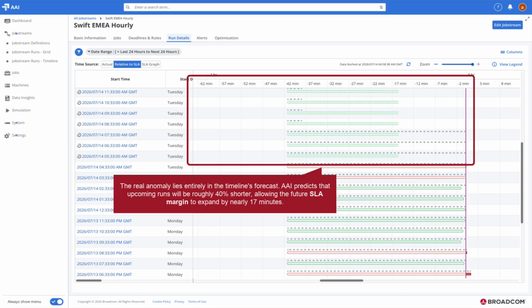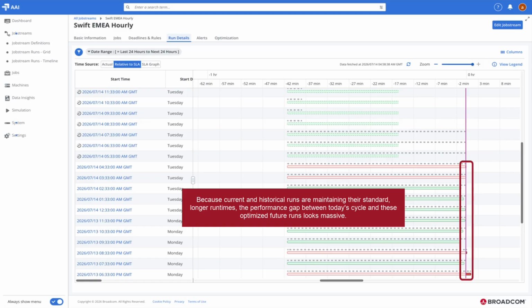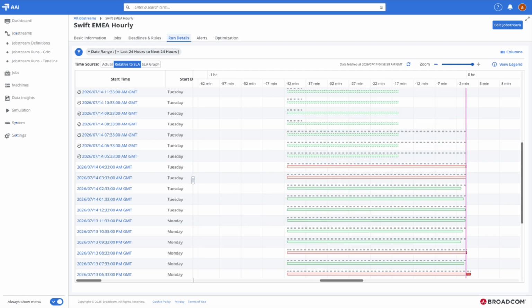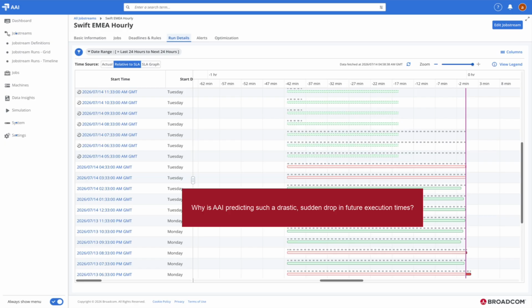The real anomaly lies entirely in the timeline's forecast. AAI predicts that upcoming runs will be roughly 40% shorter, allowing the future SLA margin to expand by nearly 17 minutes. Because current and historical runs are maintaining their standard longer run times, the performance gap between today's cycle and these optimized future runs looks massive. This stark contrast drives Chris to her next critical question. Why is AAI predicting such a drastic, sudden drop in future execution times?